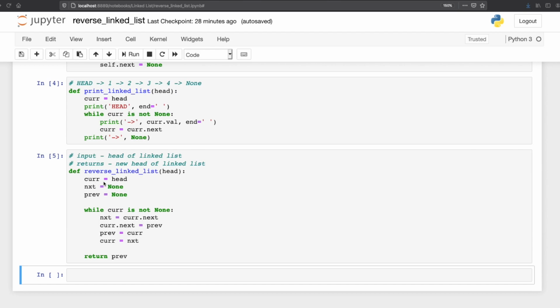So basically this is the variable that points to the current node in the iteration, in the whole iteration. And nxt is initialized by none, so ideally this is used to point to the next of the current node, and prev will be used to point to the previous of the current node. Now let's look at how it works.